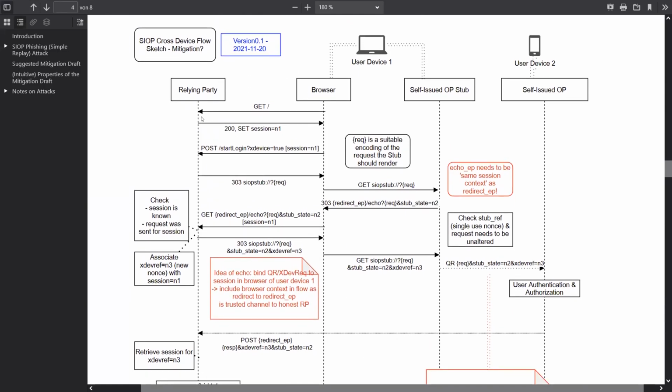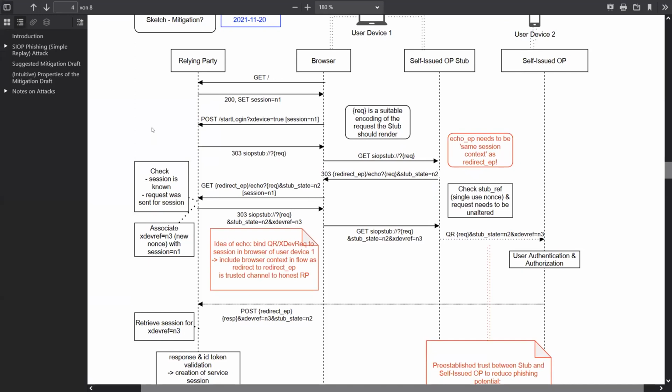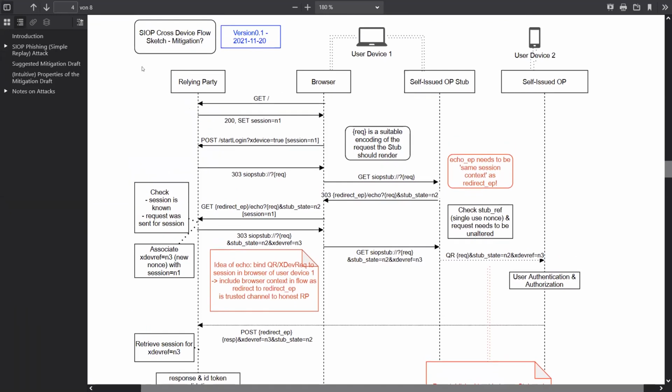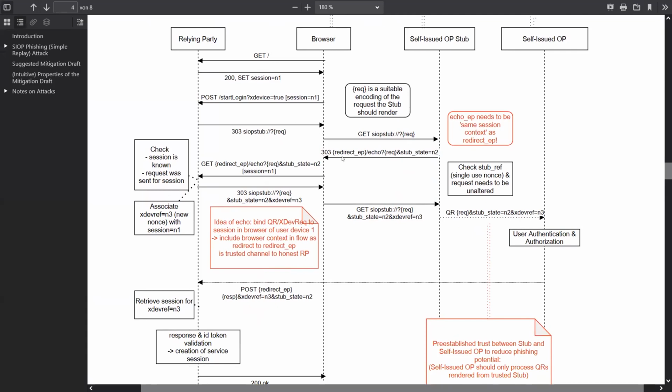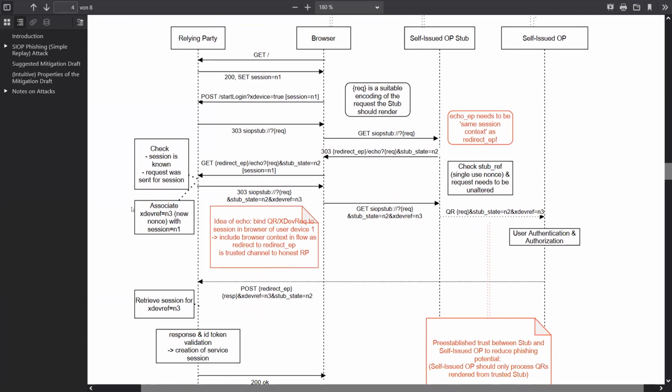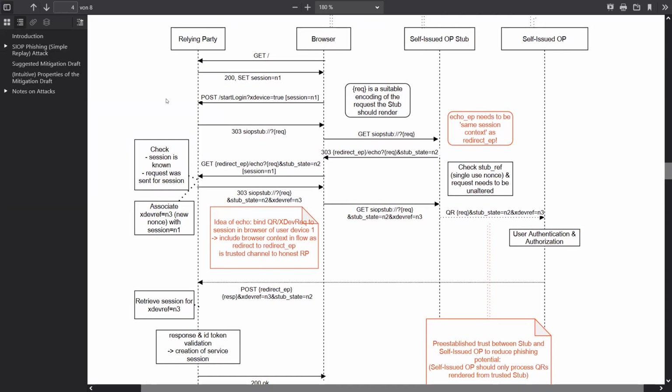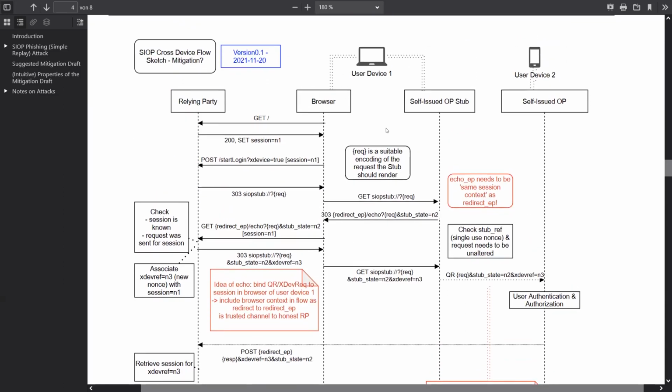Yes, I can. So, the core issue that I saw is in the SIOP cross-device flow specifically. And the core issue there is, as Daniel presented before, that the RP and the user disagree about which session everything is about. The user just assumes it's a session on their other device, the authentication device SIOP, and the relying party thinks they have a session with the attacker. So the rough idea is to move a part of the SIOP to the first device.